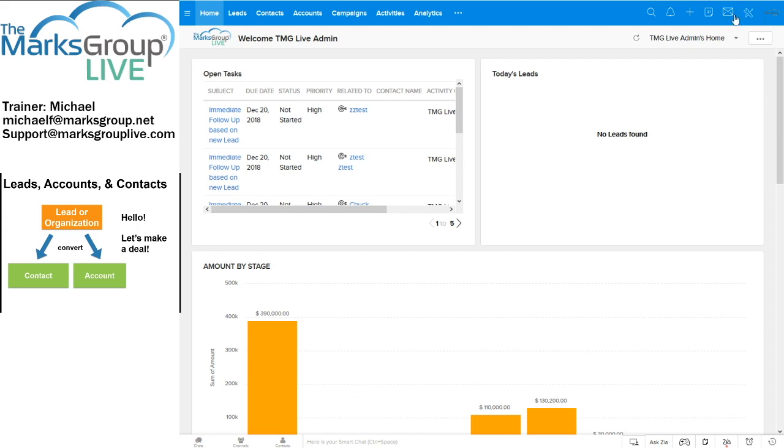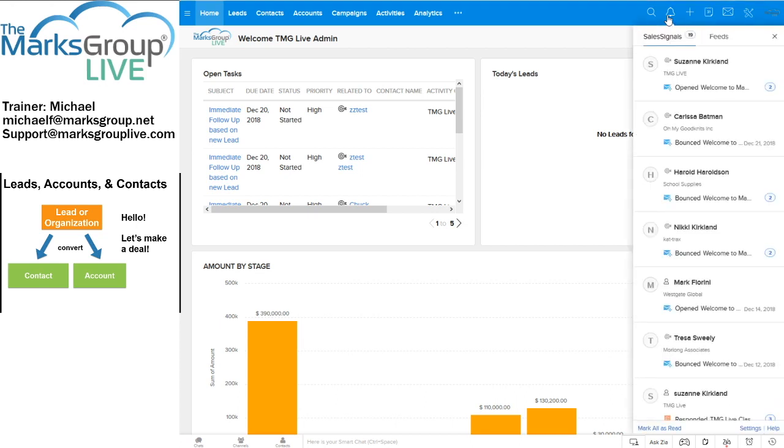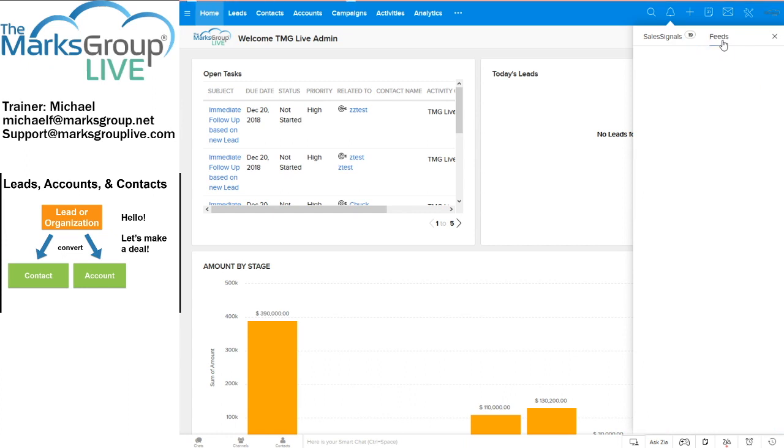The bell, which is next here, gives us the ability to set a reminder and look at existing reminders. We have sales signals. That's a handy type of reminder. And we have feeds. These are things that need to be done. If you're an administrator and you need to approve certain deals or types of activities, this is where you'll find them. I'm going to click the X to get out of that.